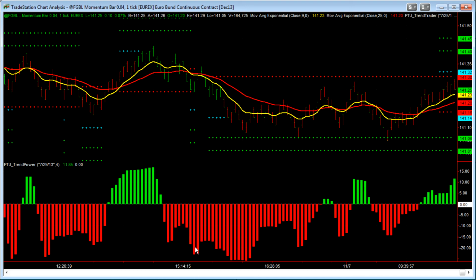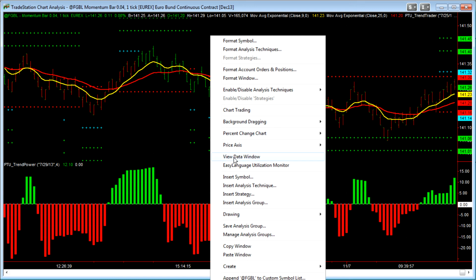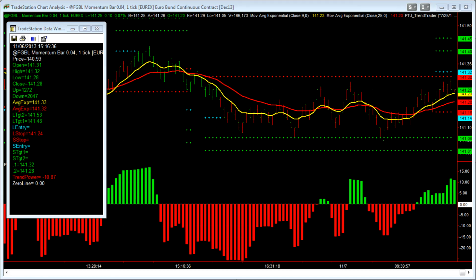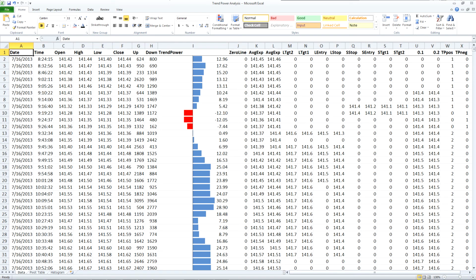So first things first, you'll need to take the data out of TradeStation and get it into Excel. To do this, get up your data window, right click on the data window and click Save, and you can get a text file and then import this data directly into Excel. And this is the imported data that I've already formatted.